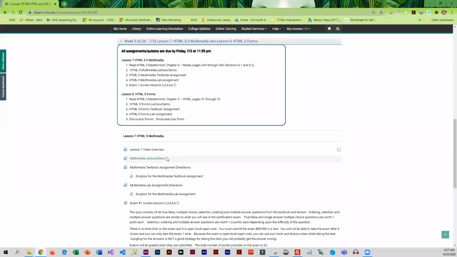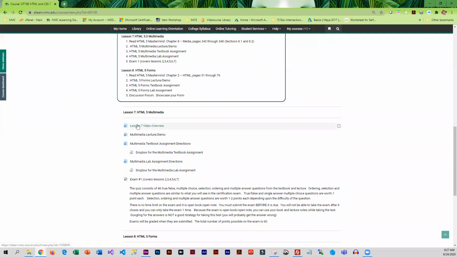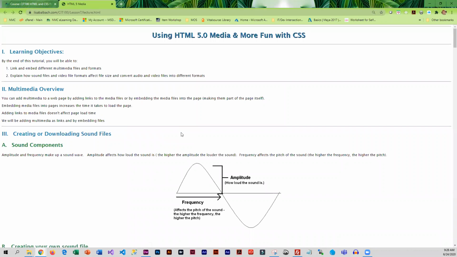For lesson 7, you're going to be working with the video and audio tags, which are new in HTML5. You are going to want to go through the multimedia lecture demo because it gives you a lot of background information on using and creating sound files and using and creating video.